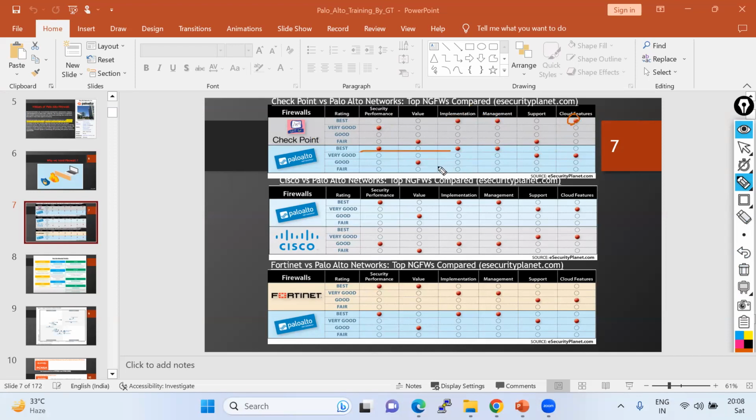But rest of the things you can say here it is leading, it is also leading, they are equal. So I can say Palo Alto is a win in terms of the overall comparison with Checkpoint. Similarly, if you see Cisco and Palo Alto, in many sectors you will find Palo Alto is leading and Cisco is very lacking.